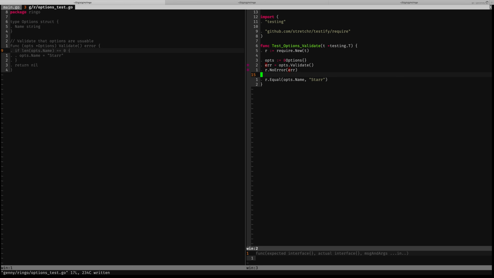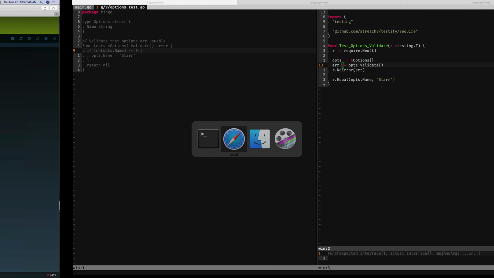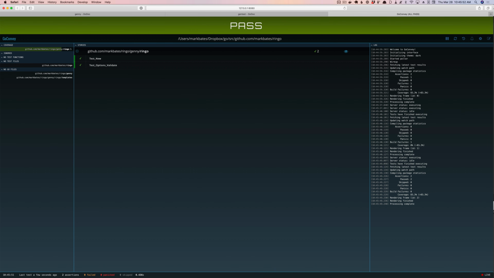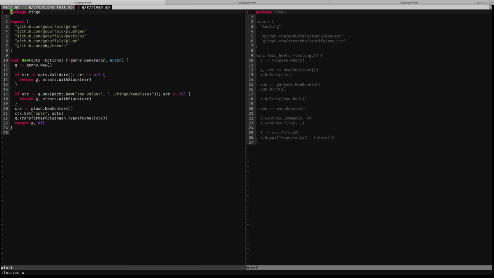And if I just save that here, we're going to get an error, which makes sense. And we can just save that off like that, and that should solve it. And let's go back to Go Convey, and all of our tests are green. So now let's take a quick look at what was generated for us in the ringo.go and ringo_test.go files.